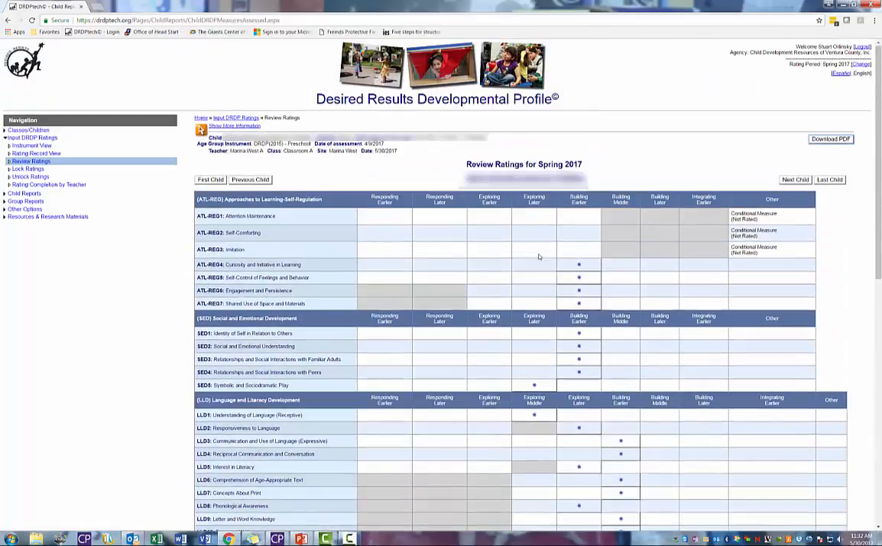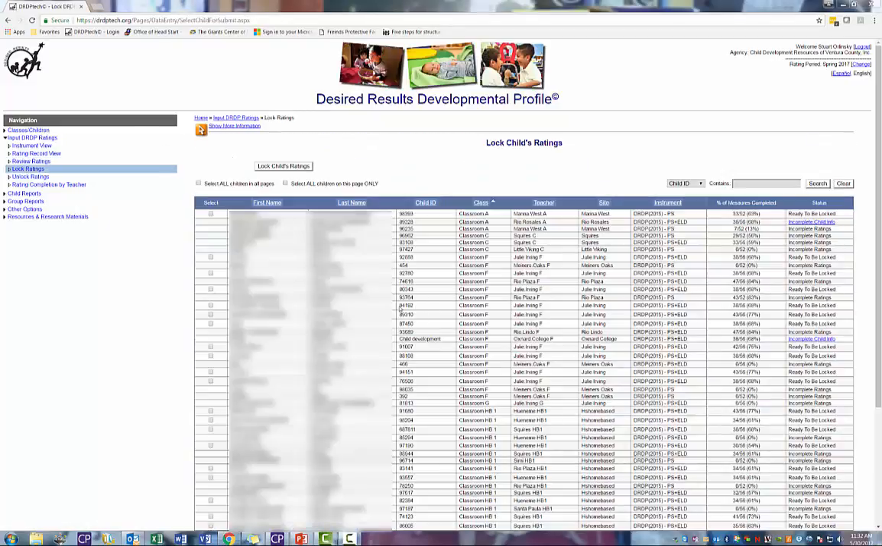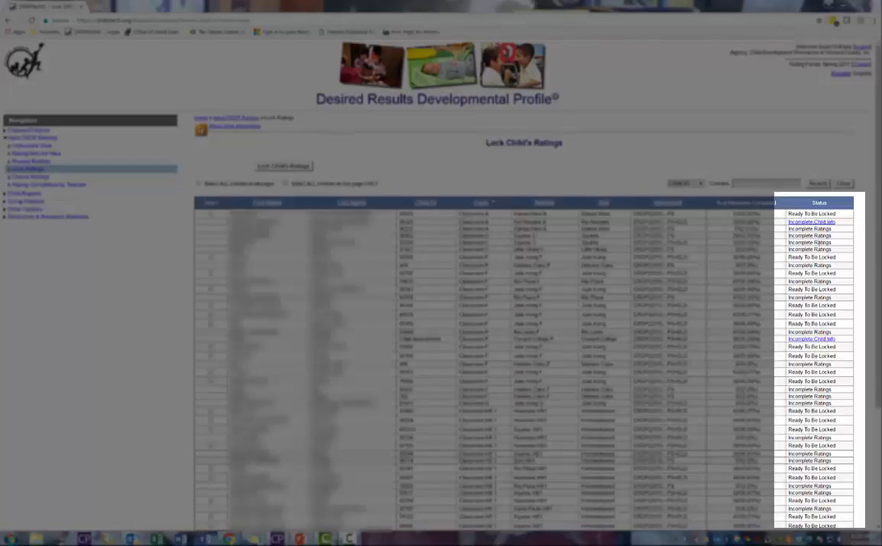Once you're sure that you've entered everything correctly, we're going to be doing the lock ratings. On the left here, you'll see lock ratings. You'll click on that link. And that will take you to the list of children. You'll notice on the right there is a number of different messages according to the status.